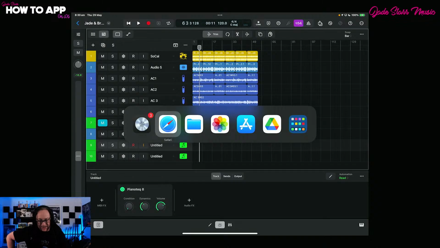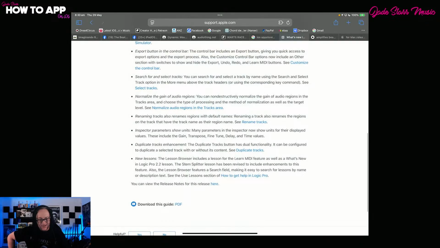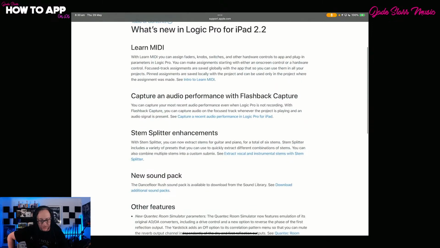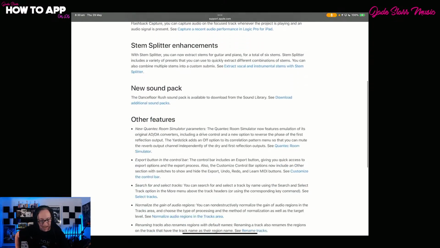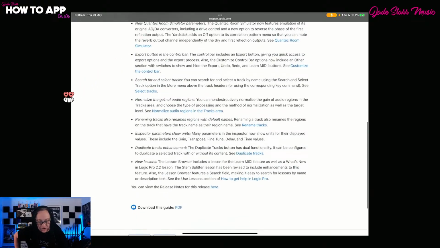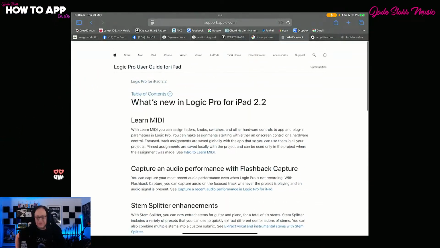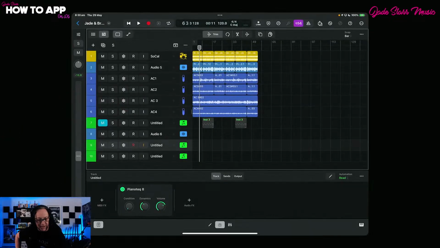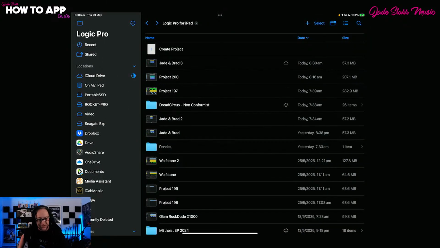All right, what else is in this list of things? What else have they got to say? We'll do Learn Midi in a sec. The export button. So, search stuff. Do you have big projects with lots of tracks? Well, Apple have come to the party. Let's load up a project that has lots of tracks in it.